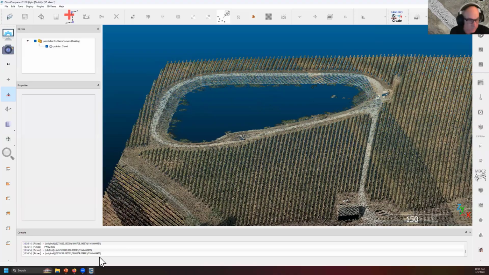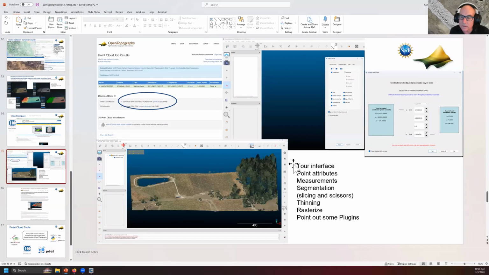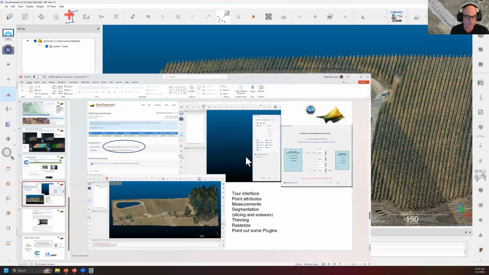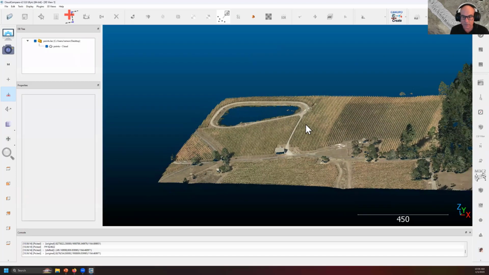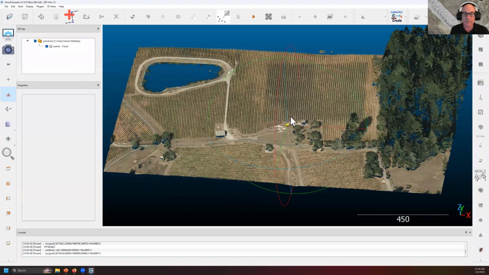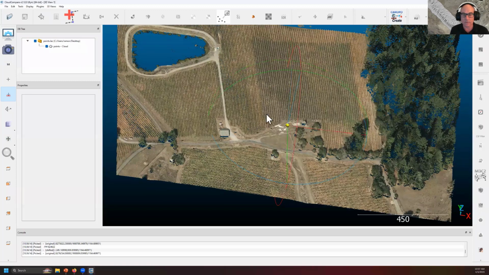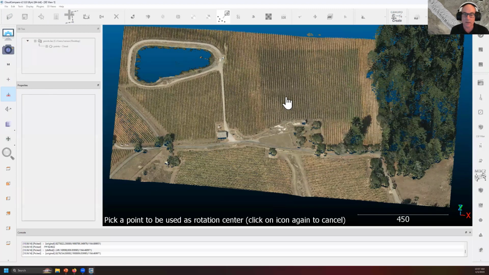Okay, so let me just remember what sequence of things I wanted to show you: point attributes, measurements. Okay, so we made the measurement. Let's talk about segmentation, slicing and scissors. So let's zoom out. Again, I'm using the middle mouse button to zoom, right mouse button to pan, left mouse button to rotate. Sometimes it rotates where it thinks is obvious. But if you click over here on this plus on the left side, and click on a point, like if we wanted to, for whatever reason, rotate around this house.